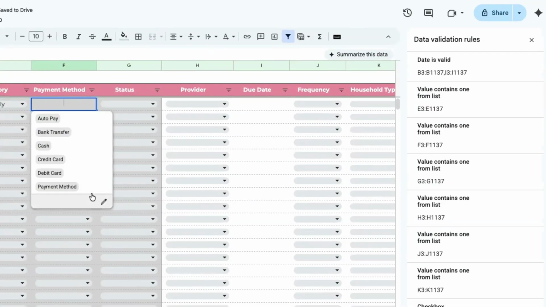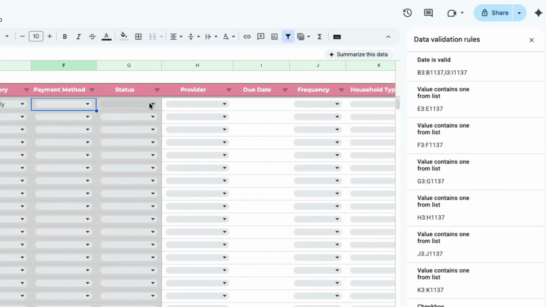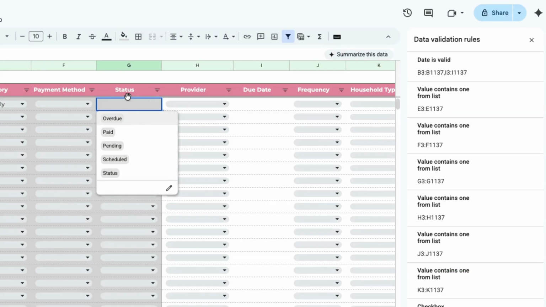Same thing applies for payment method. To make any changes, click on this edit button and you can make changes here. Same thing for status. It comes pre-filled with the standard drop downs. However, you can change whatever you want.